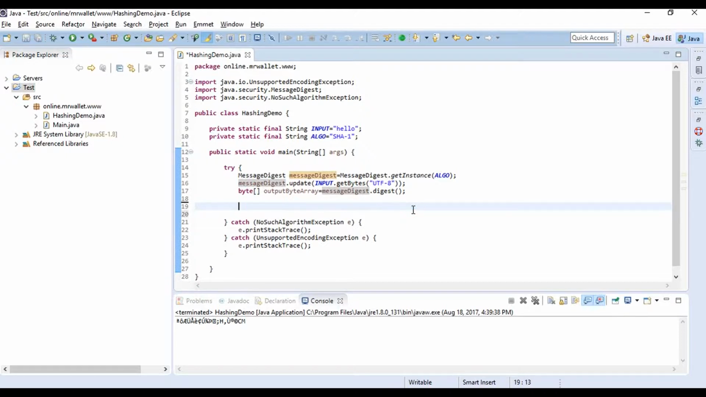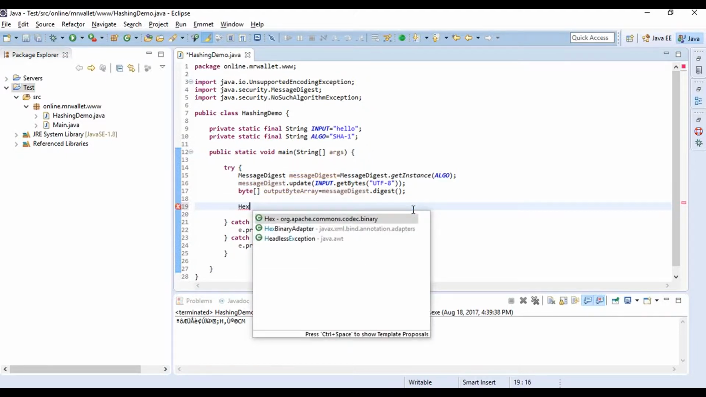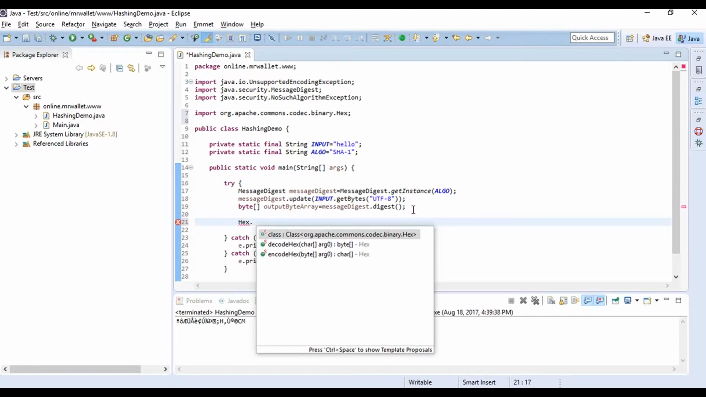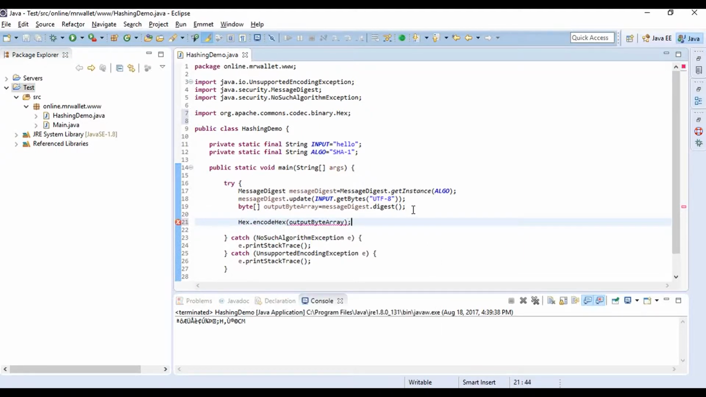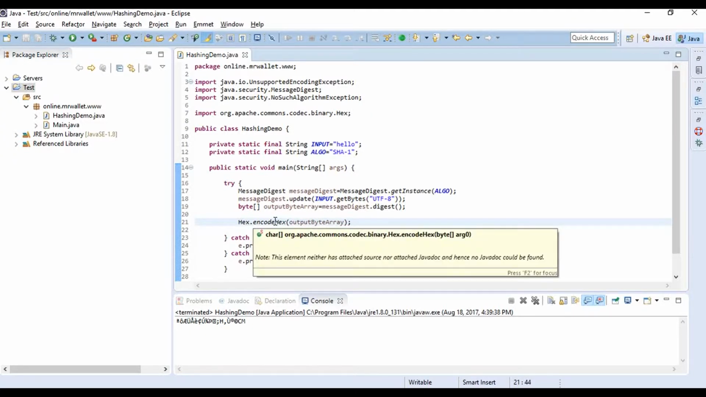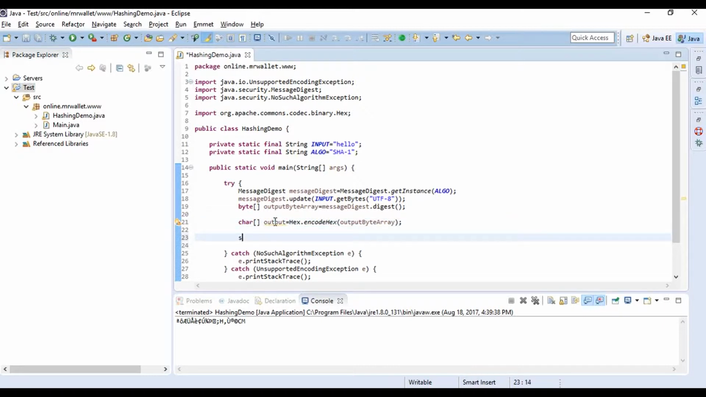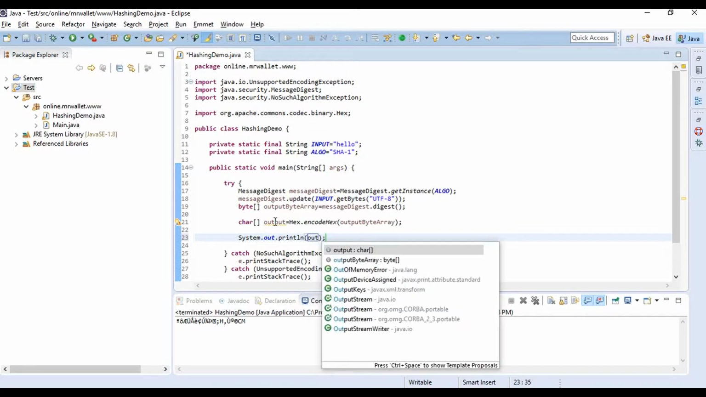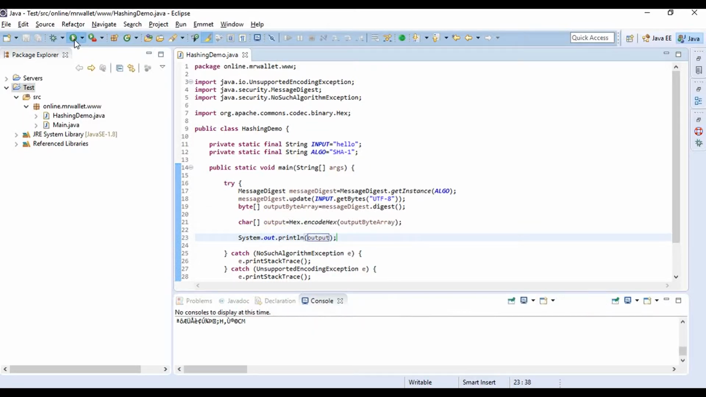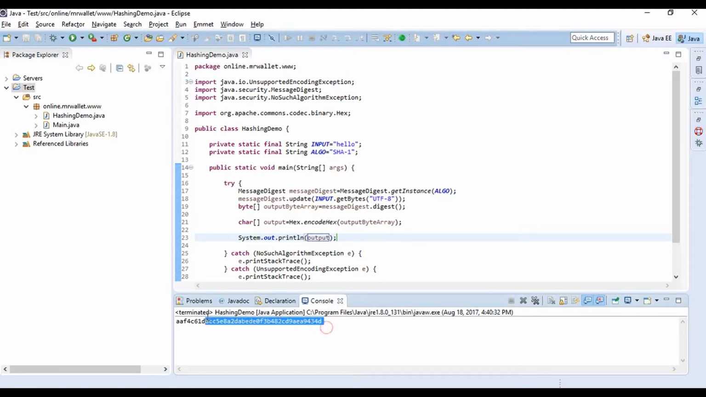So for that we need to do something called hexing. We'll use one of the Apache codec library functions called Hex.encodeHex. Let's pass in our output byte and see what it returns. It is returning a character array. Let's create one, and this is going to be your proper output. Now just print it and see what happens.